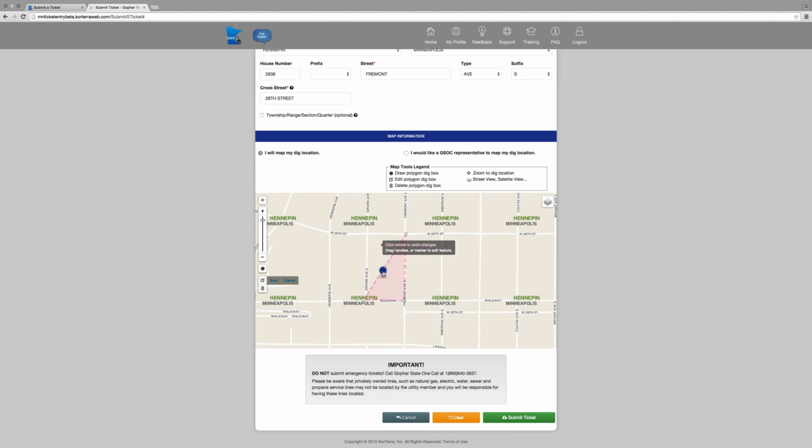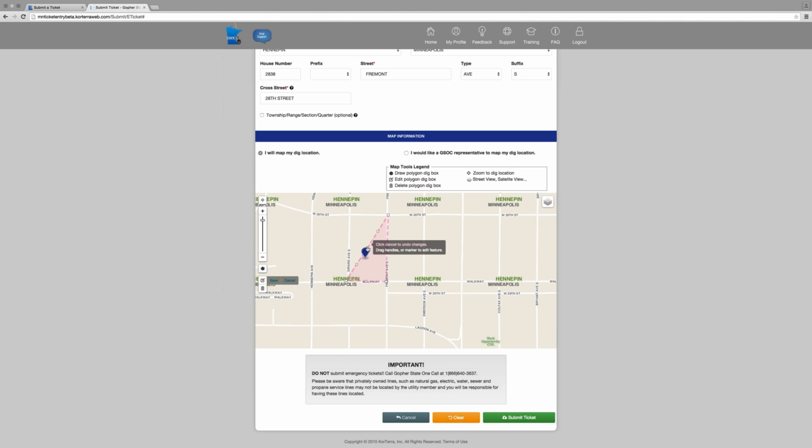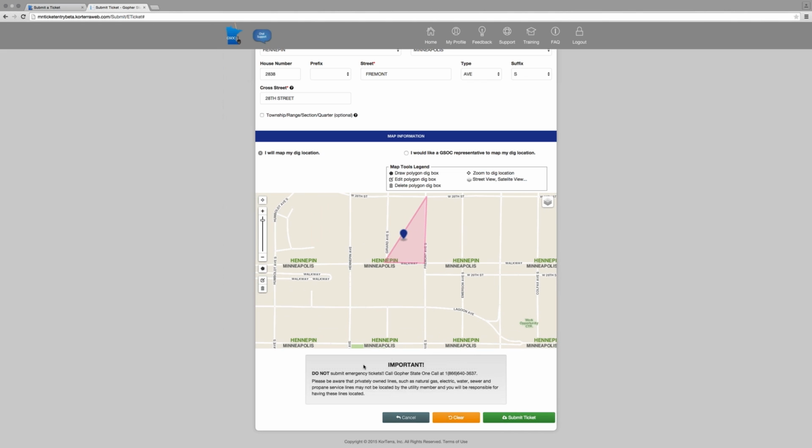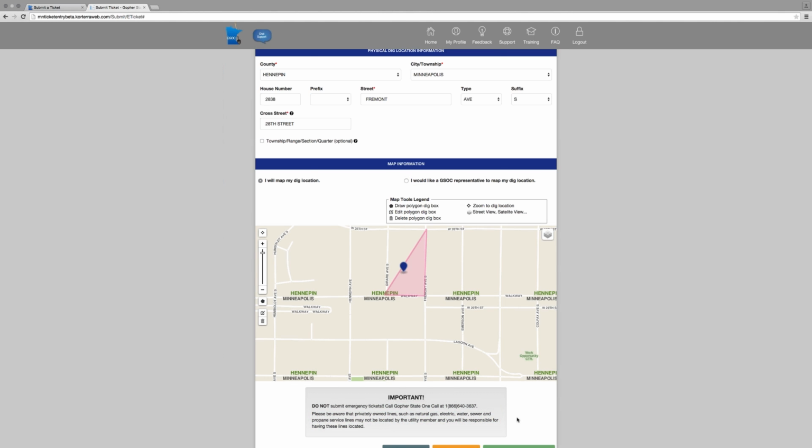The Polygon Dig Box should encompass the worksite and extend from the intersection you provide going to the next block. If you are not comfortable mapping the location, you can always choose to allow a GSOC representative to map your dig location.